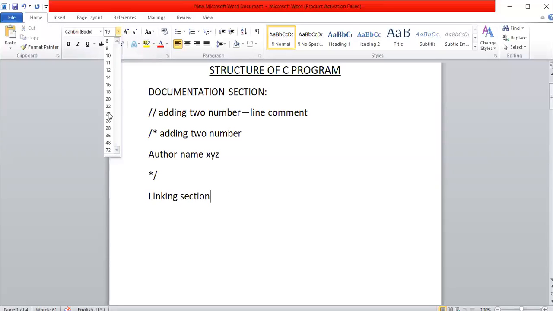This link section is used for linking all the predefined functions. Generally in a C program, we use input output functions like printf, scanf, and mathematical functions like square root, power. During language development, the developers include some predefined functions. We can directly use those predefined functions, but we have to include where that particular predefined function is available. So by using the linking section, we can link that particular one.